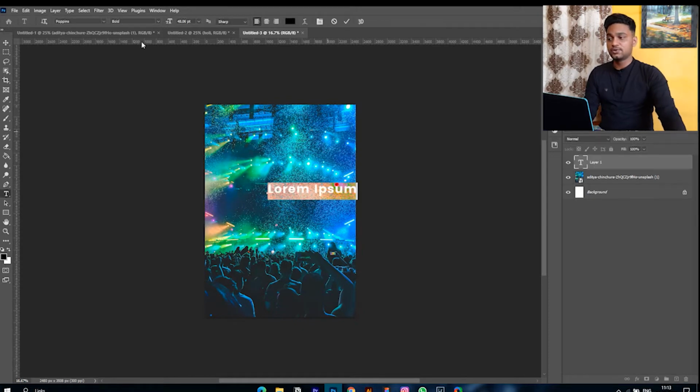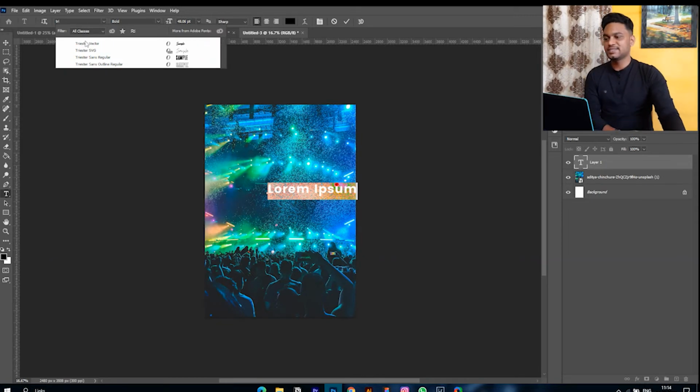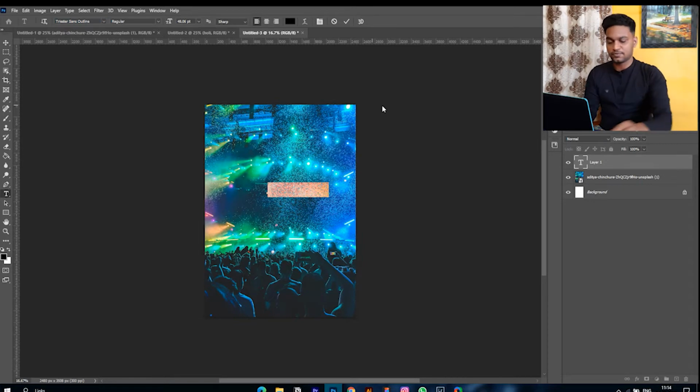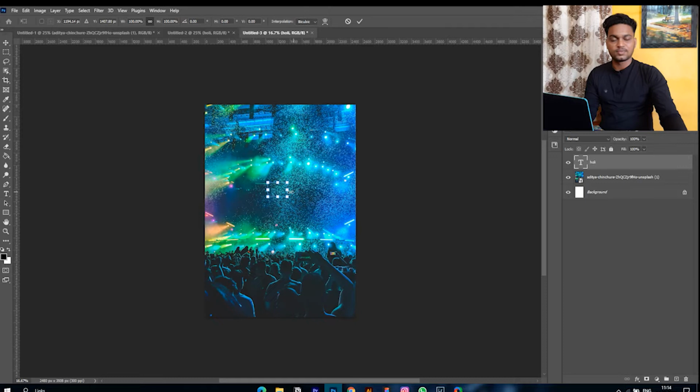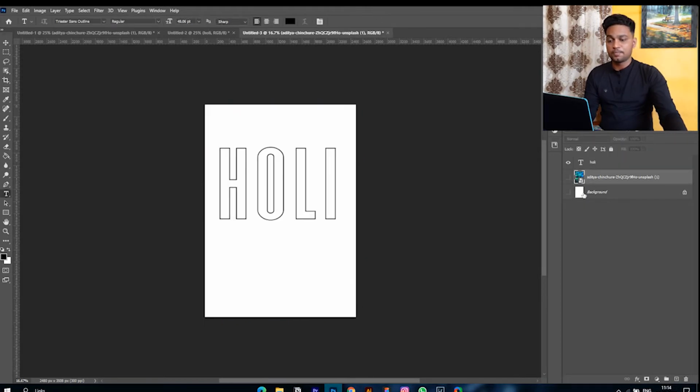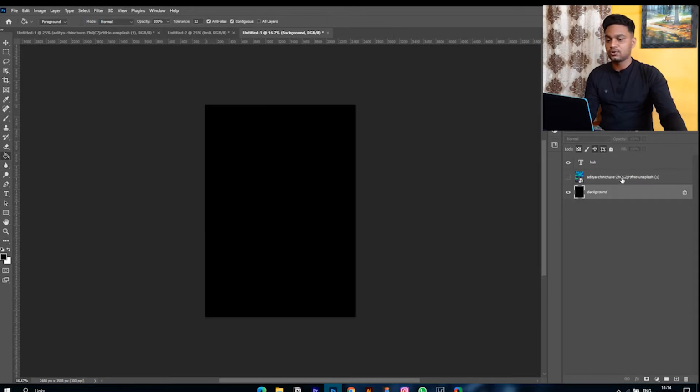The font that I used is called Trister, and I'm using the outline regular; there are other variations of this font also. Using outline, I just wrote the word Holi here. That's it. This only has capital letters, so if that's something that bothers you, then you might have a problem. The word Holi is there, but because of the background it's not visible. I'll turn off the background and make the background black so that it's easily visible for you, so that you can understand what's going on.